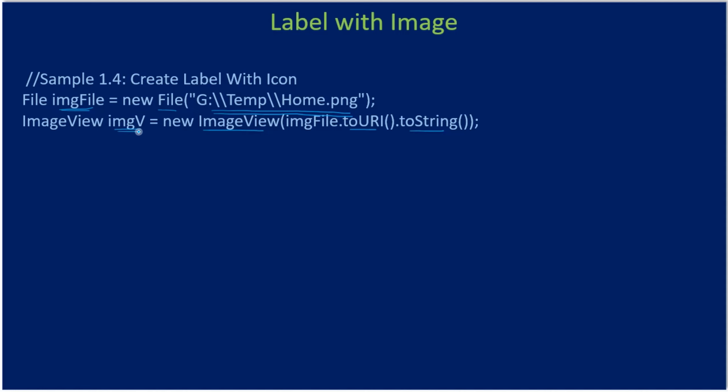Now we have the image icon ready. This image is nothing but that home icon, whatever you saw previously. So now you have the image view. After that, we are constructing the label. The first parameter is the string or caption for the label. The second one is the icon, or we can say image for the label. So this is how we create the label.